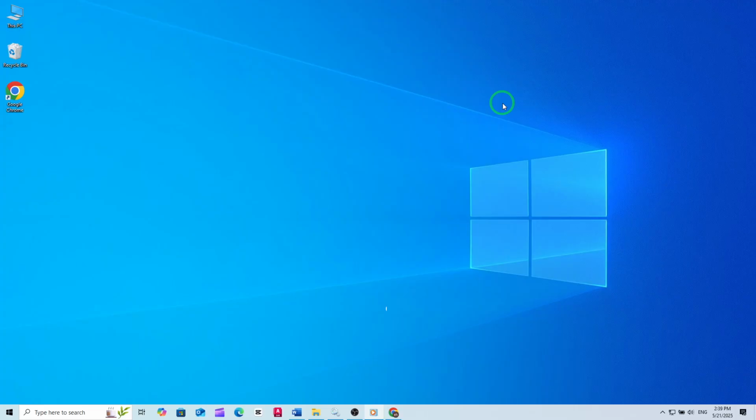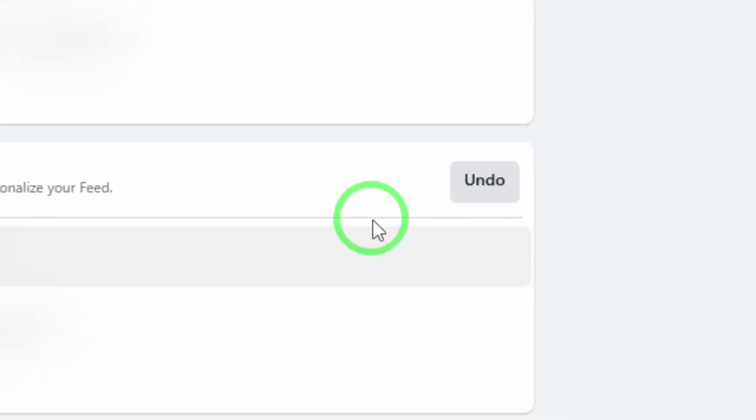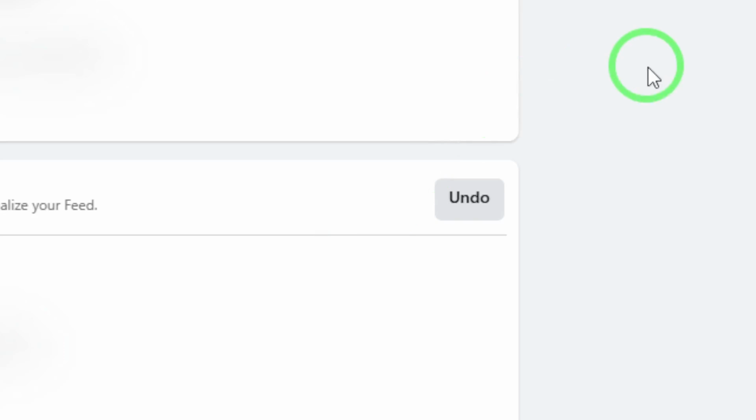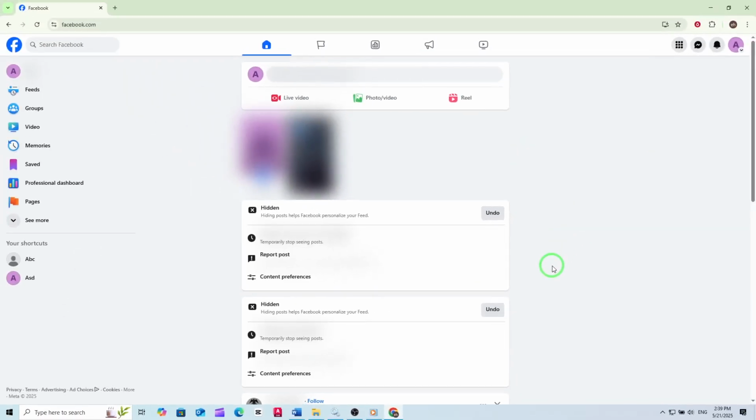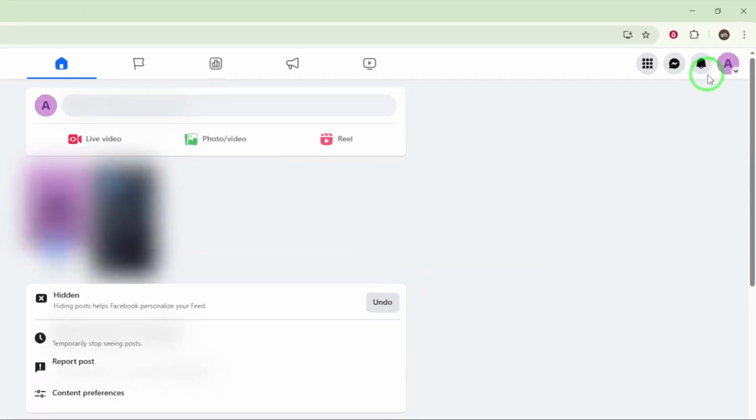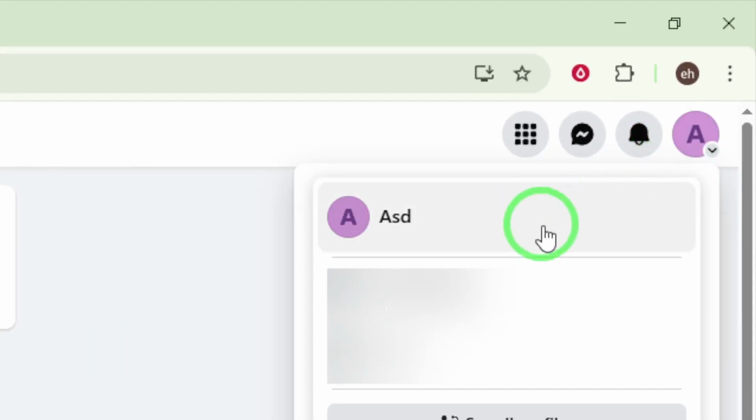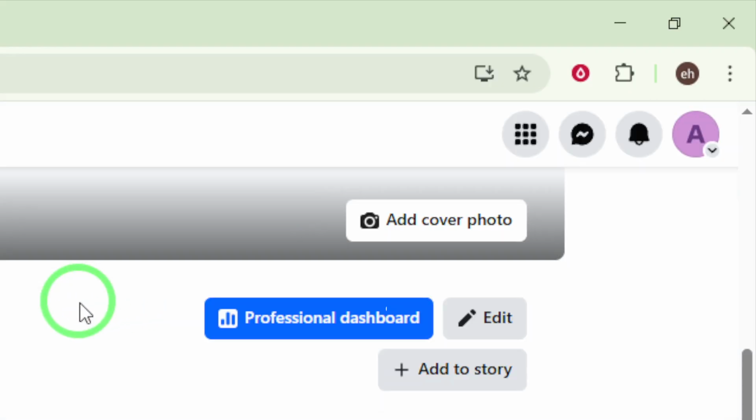First, open your preferred web browser and go to facebook.com. Make sure you're logged into your account. Once you're on the main Facebook page, look to the top right corner of your screen. You'll see your profile photo. Click on it. A drop-down menu will appear. From here, select the page you want to manage. This will take you directly to your Facebook page.